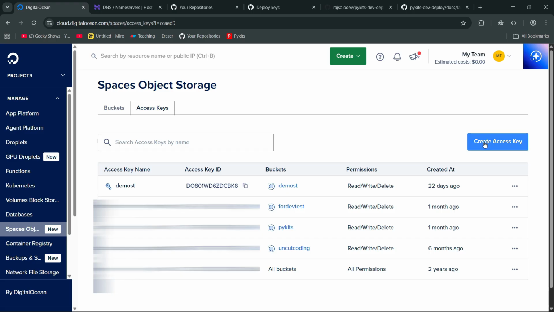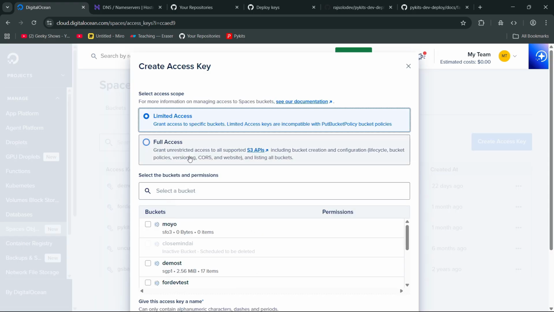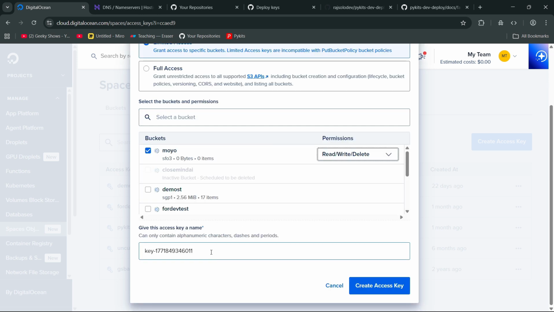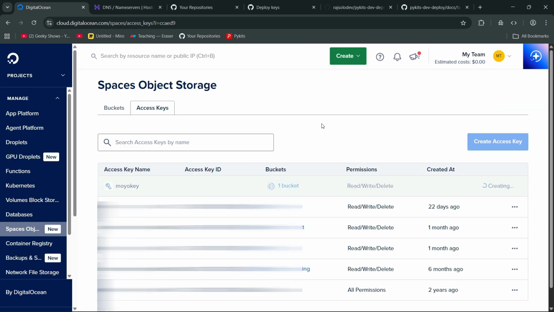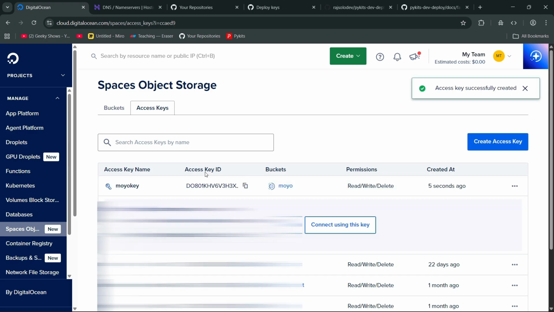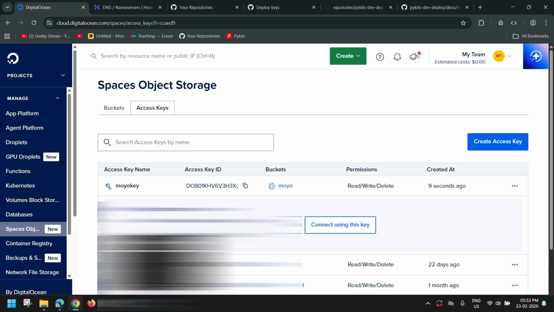So click on this button, create access key, select limited access, then select your bucket. The bucket is Moyo, so check this box and change permission from read to read, write, delete. Then scroll down, give it a name, Moyo key, then click on the create access key button, and this will create an access key and secret key for this bucket. So we have the access key, as you can see, access key ID. So copy this access key ID and go to your terminal.